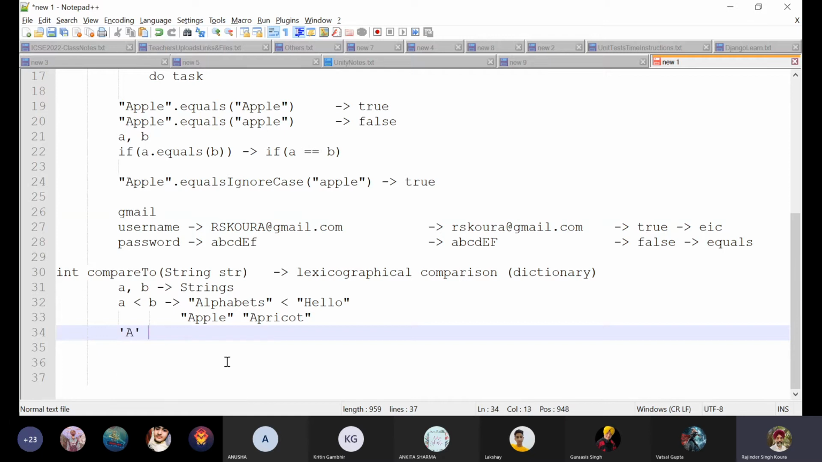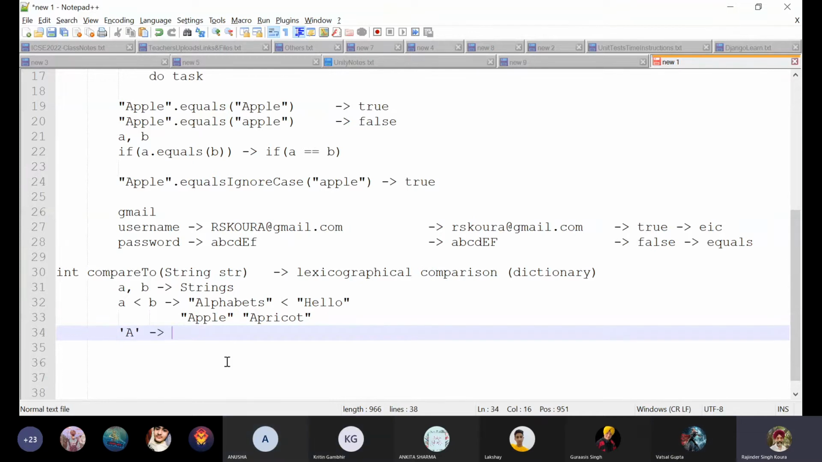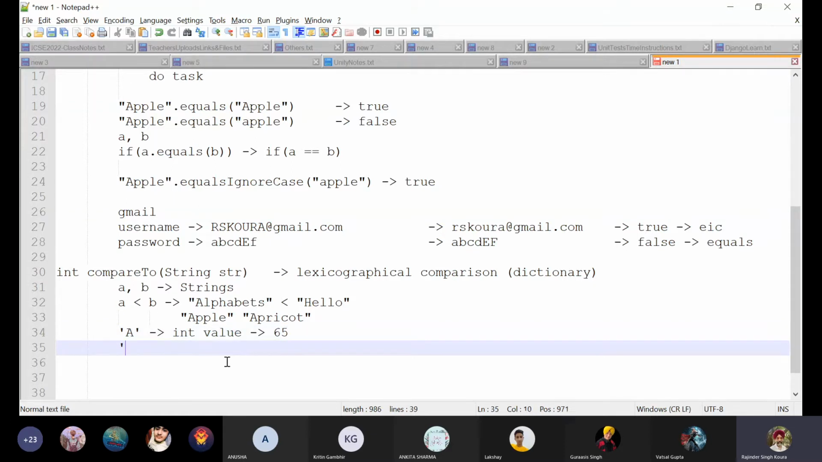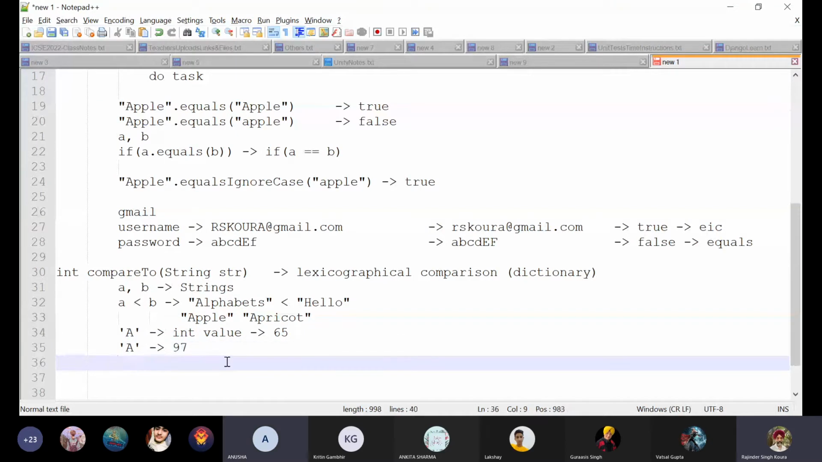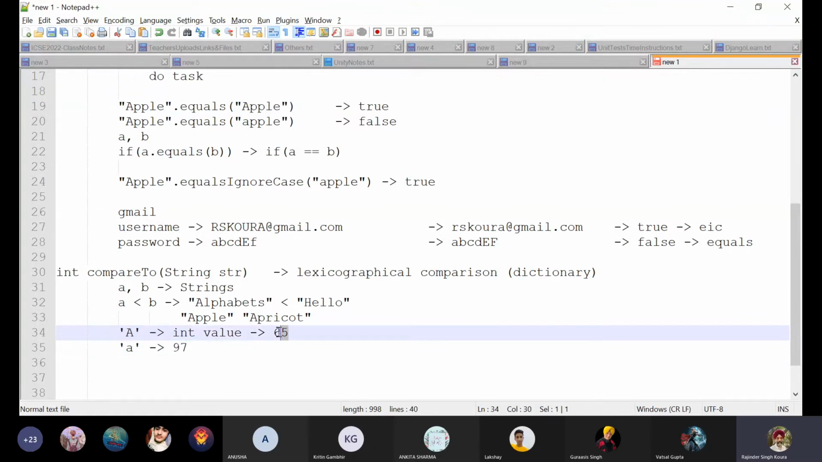Each character, can you see what I have written right now? Is it a string A or a char A? Character. Each character has an int value. A capital A actually has a value of 65. A small a has a value of 97. Once again, this is capital A. The small a has a value of 97, and the capital A has a value of 65.